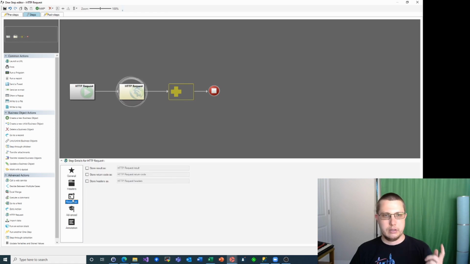But let's move on. Response. This is what you might expect if you're familiar with the web service action. You can store the result as a variable, store the return code, 200 in the case of success, maybe 404 in the case of not found, 500 in the case of server error, that sort of thing. Store the return code in a variable, and then store the response headers in a variable.